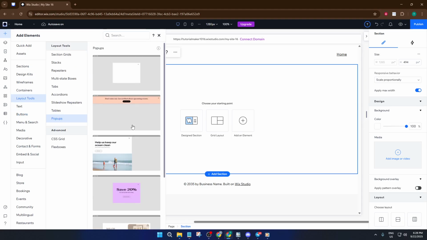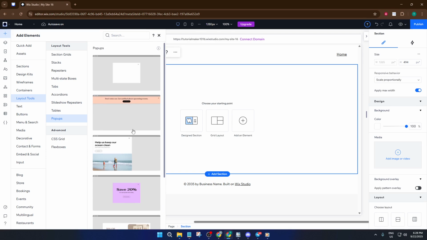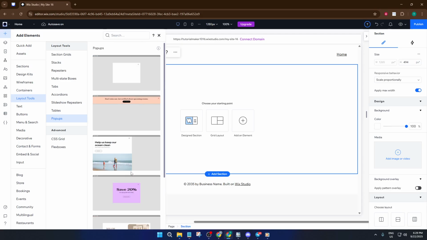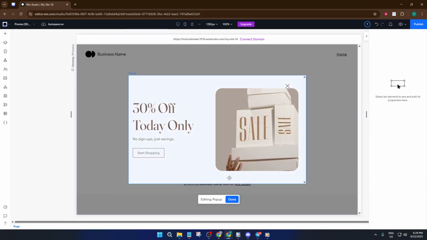Think about your site's needs. Maybe you want to announce an upcoming sale, grab emails for a newsletter, or offer a limited-time discount. For our example today, let's go with a discount pop-up. Scroll through the options and pick a design that fits your brand. If you want something bold and colorful, choose a style that matches your vibe. But if you're more minimal, there are sleek options too. Don't stress too much about picking the perfect one on the first try. You can always come back and swap it out later.